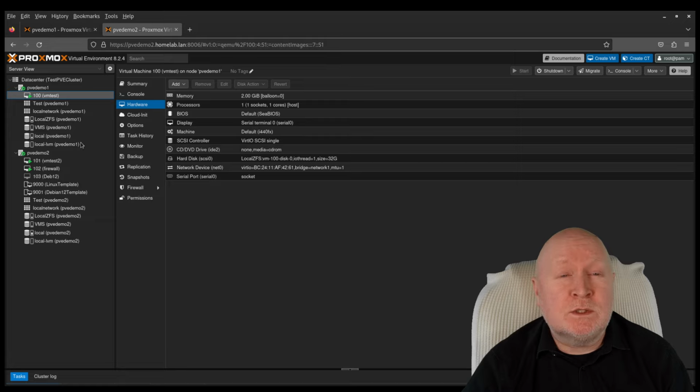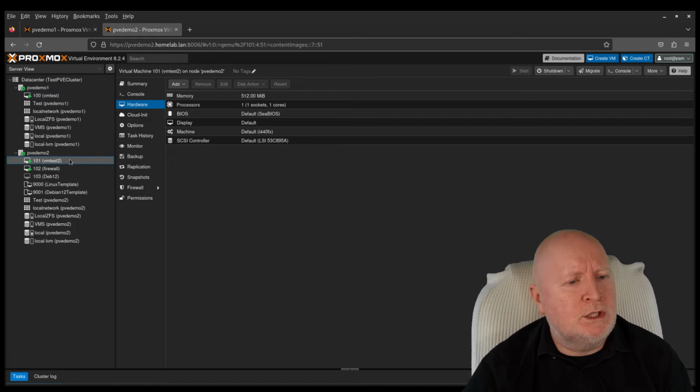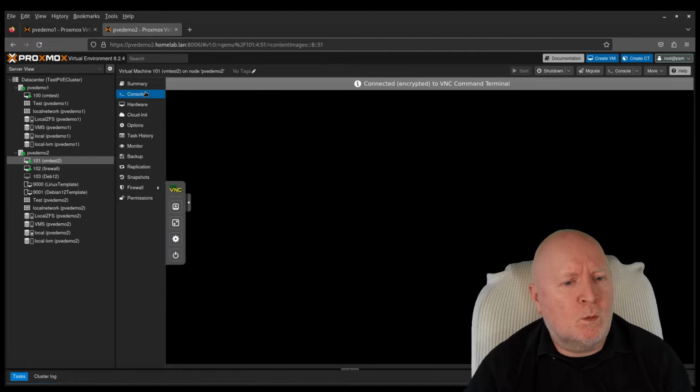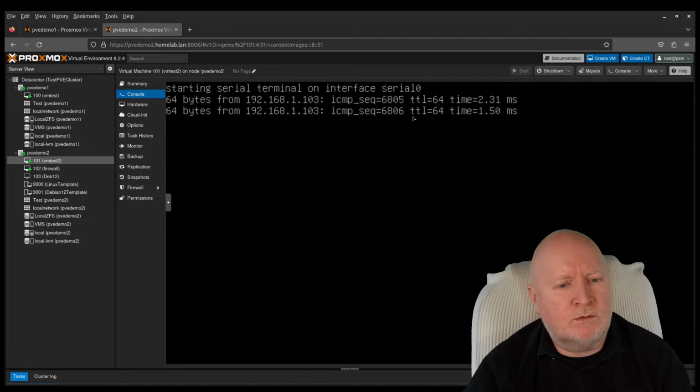Okay, so that looks as though it's actually done because we're now seeing the virtual machine over here on server 1. We've got a little green play button. So we're going to check our virtual machine here, go and check its console just to make sure things are working okay. So yeah, we're still running our ping tests.